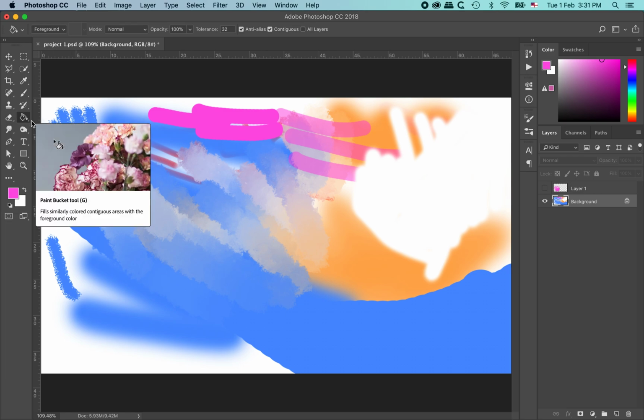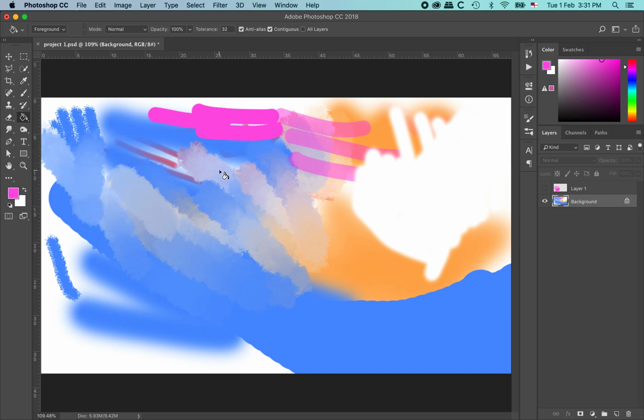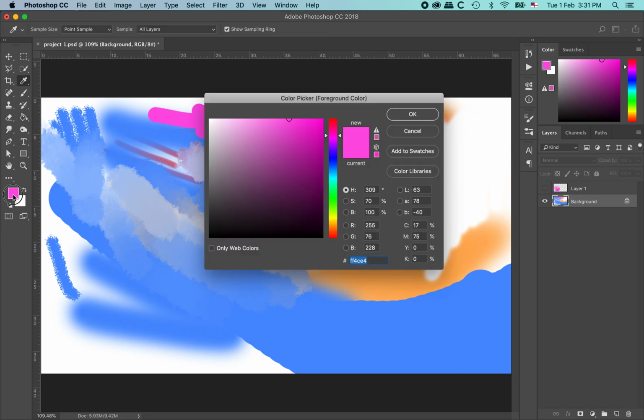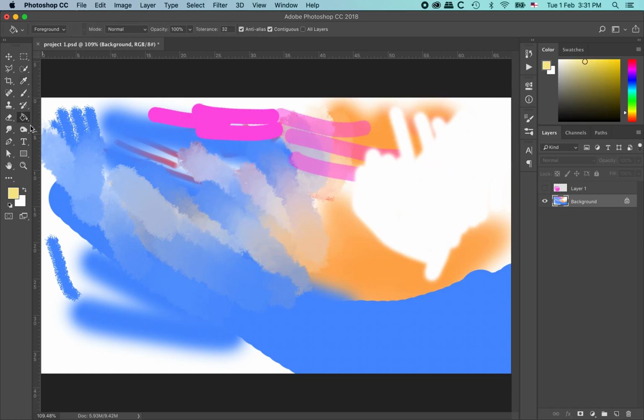I find the paint bucket tool slightly more useful for my work. So I'm going to choose a colour, double click, use the rainbow, pick your colour, click OK, and because we've got the paint bucket tool, it's a single click and it will fill any contiguous areas. That means any areas that are touching.